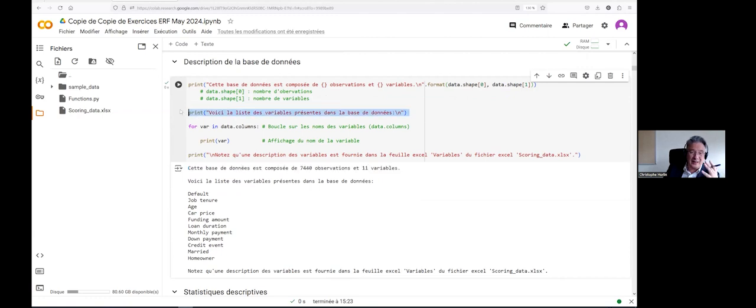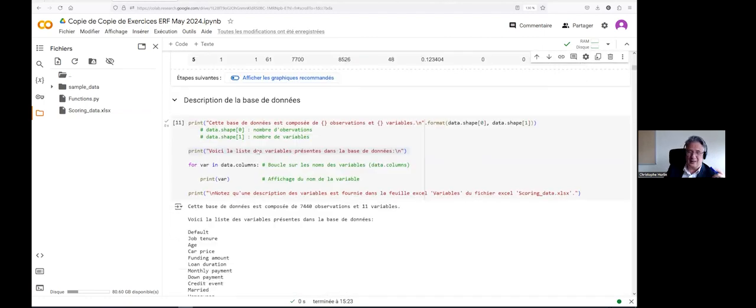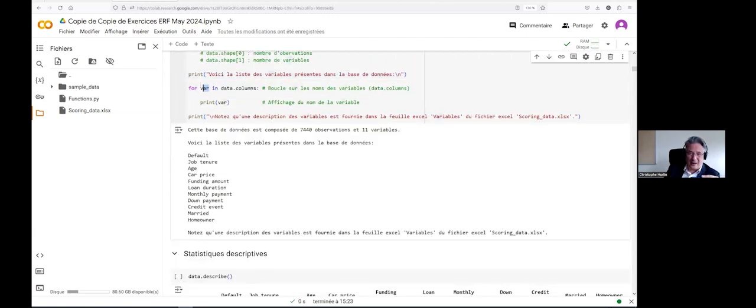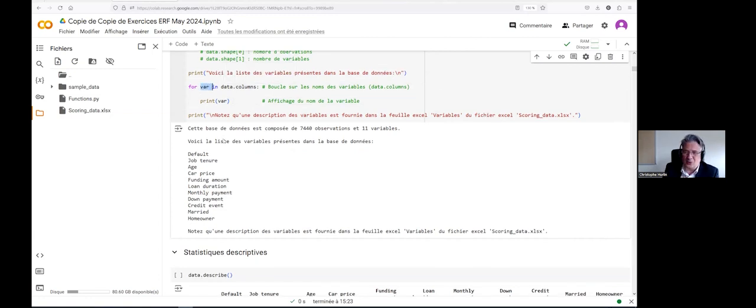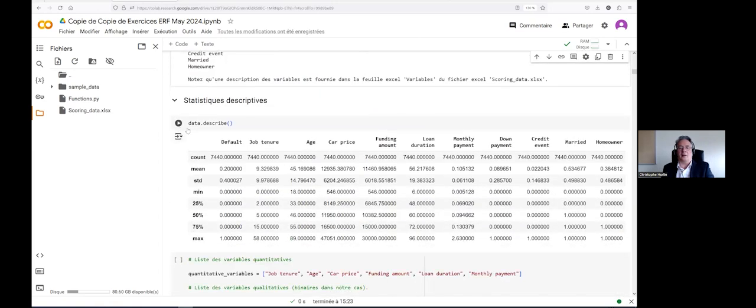Then I want to list the names of the variables in my data set, the names that I can find here. For that, I have a loop: for var in data.columns. So data.columns are the columns of my data set. Then I have a loop on the index, if you want, on the columns of my data set. And then I print var, which is simply the name of the variable in my data columns. So you have here default, job tenure, age, car price, etc. Is there any question? Great.